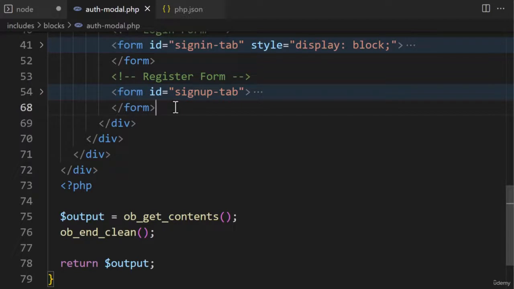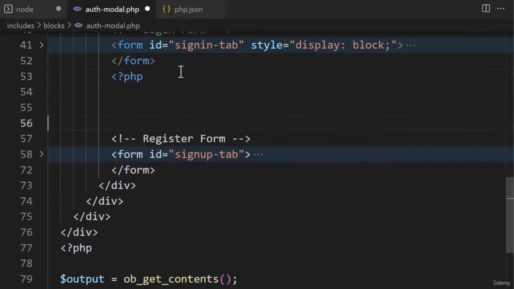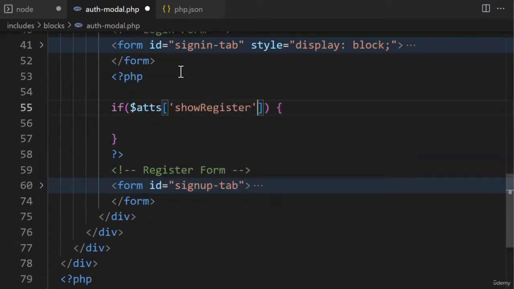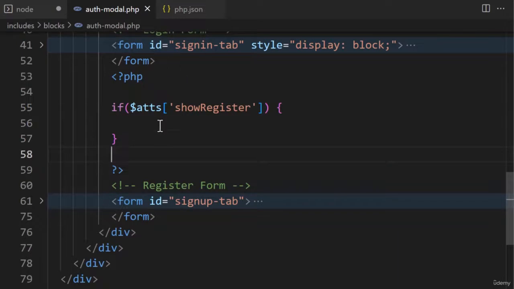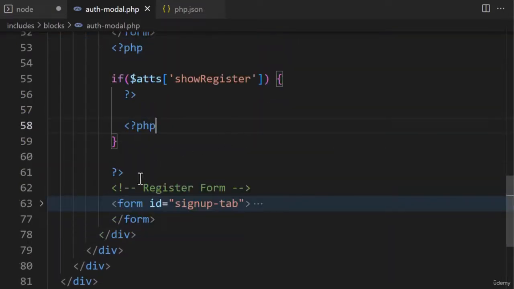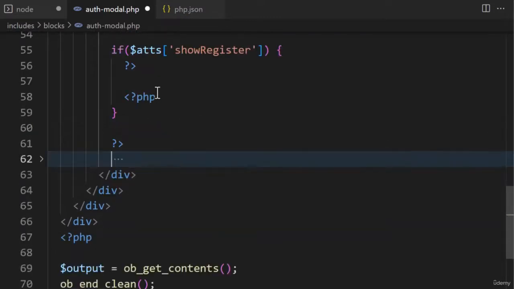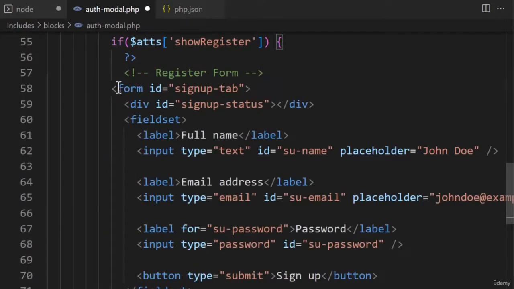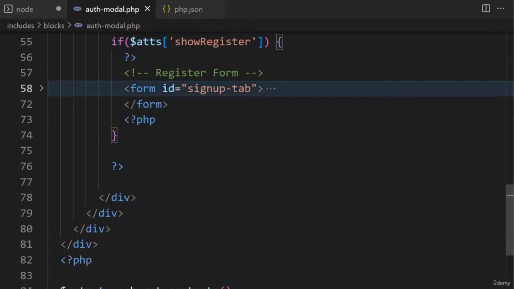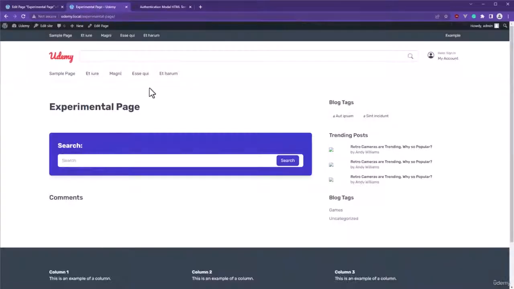The process is going to be exactly the same as before. Enter PHP mode above the comment. Add an if statement with the showRegister attribute as the condition. Insert closing and opening tags. Lastly, move the form into the conditional block. After making those changes, we can finally test our block. In your browser, refresh the experimental page.